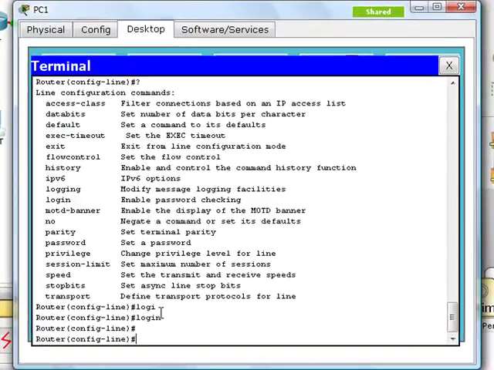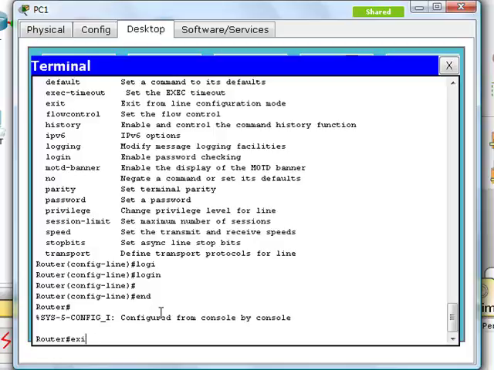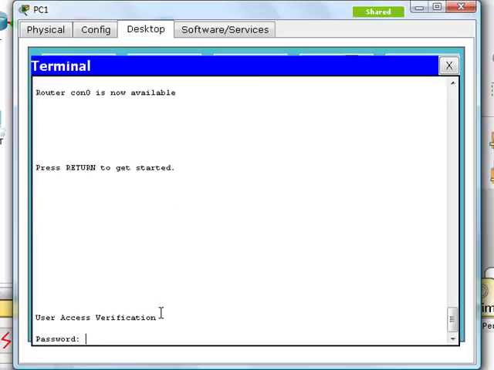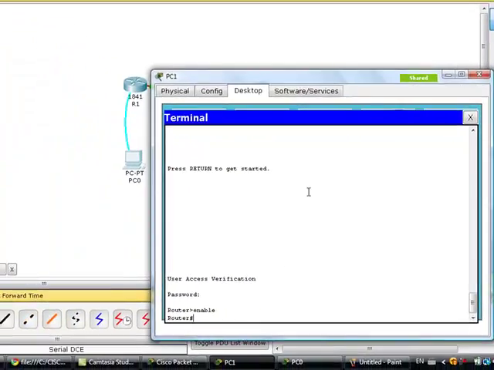Terminal, end, exit. See, the minute I'm accessing my console connection again, it asks me for the password. It was by default insecure without any password, so my password was Cisco. I've typed Cisco. That will enable me to go and use the router configuration mode.